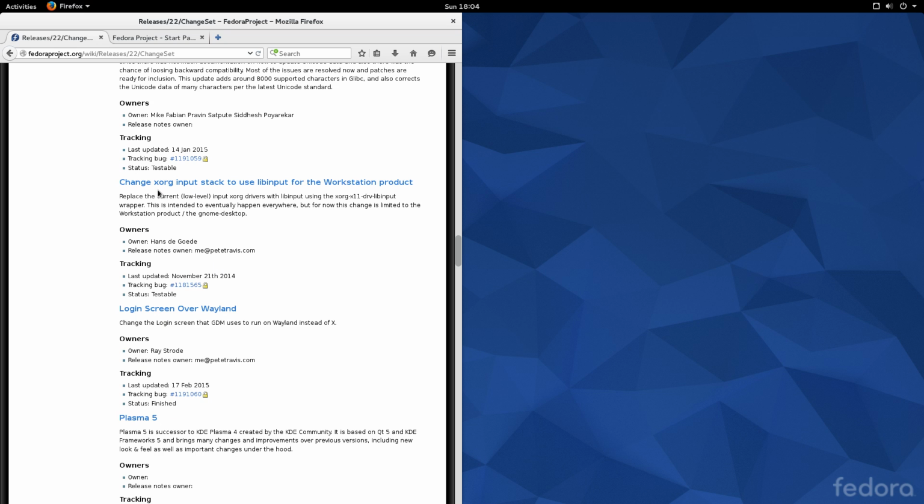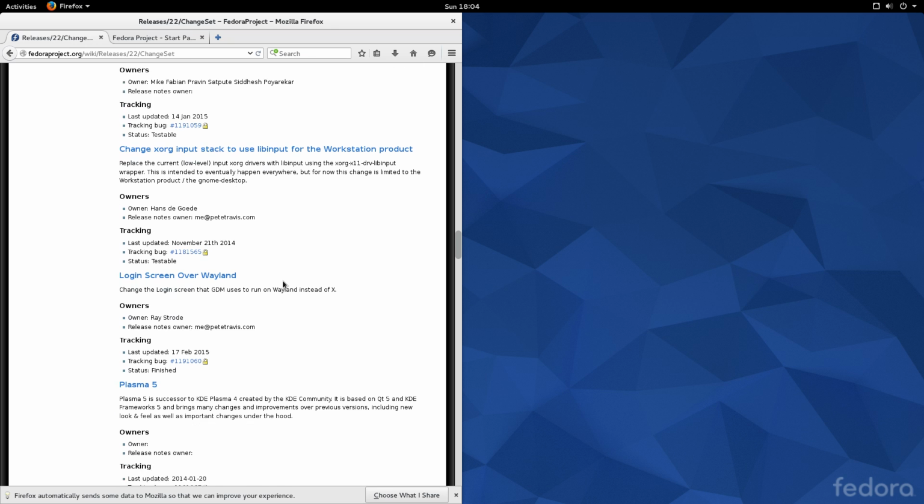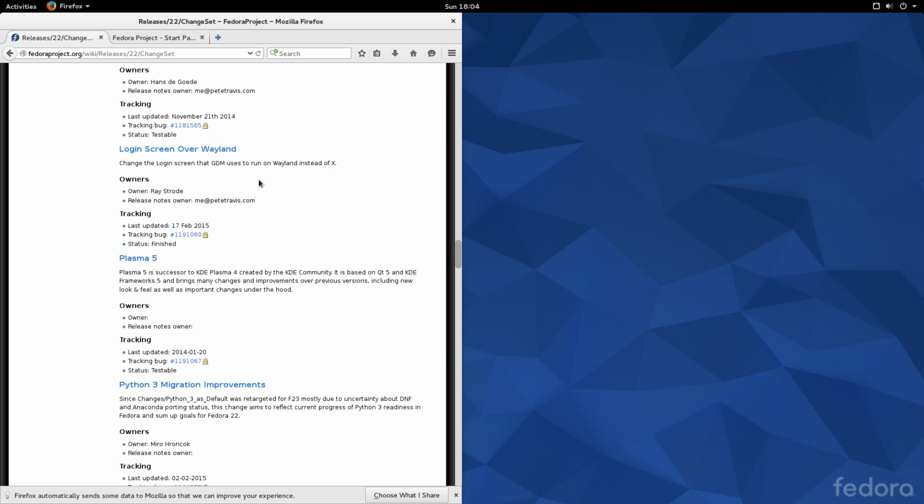So we have a change with the Xorg input stack. We're replacing the current low-level input Xorg drivers with libinput using Xorg X11 DRV libinput wrapper. This is intended to eventually happen everywhere, but for now the change is limited to the Workstation project or the GNOME desktop alone. Login screen over Wayland. So this is a change in our login screen. Instead of having GDM run on X, GDM is going to now run on Wayland instead.